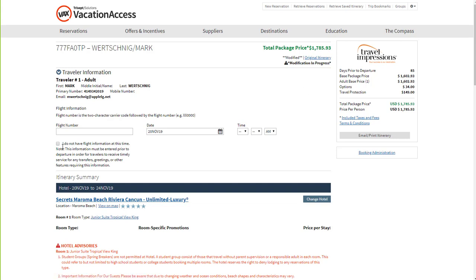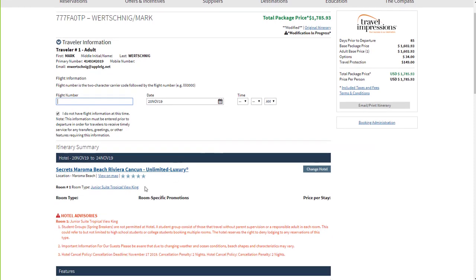Right? So now we've added our flight information. Notice that pops up still. Because there's no flights on here, that's always going to be that way. But you do not have to add your flight number and information every single time. Because every time that you do, it resends it over to the DMC.